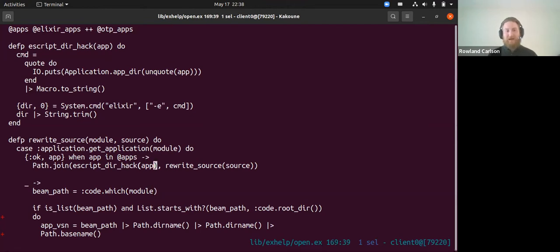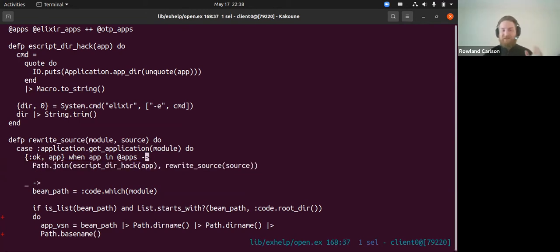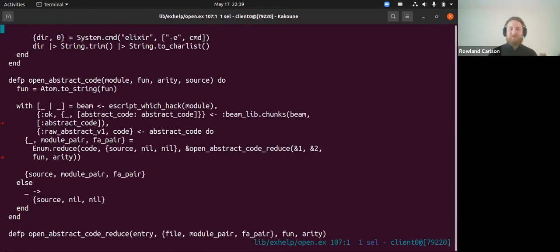Now, I was a bit naive. I assumed that fixing this line would actually fix all of my problems. Unfortunately, it does allow me to successfully get the file name I need, but there's a second place where that file name is important, which is here. So this open abstract code is actually finding the Beam source file and then opening it up using this beam_lib.chunks function, loading in the abstract code into memory, and then it uses some parsing to find line numbers directly from the abstract code.